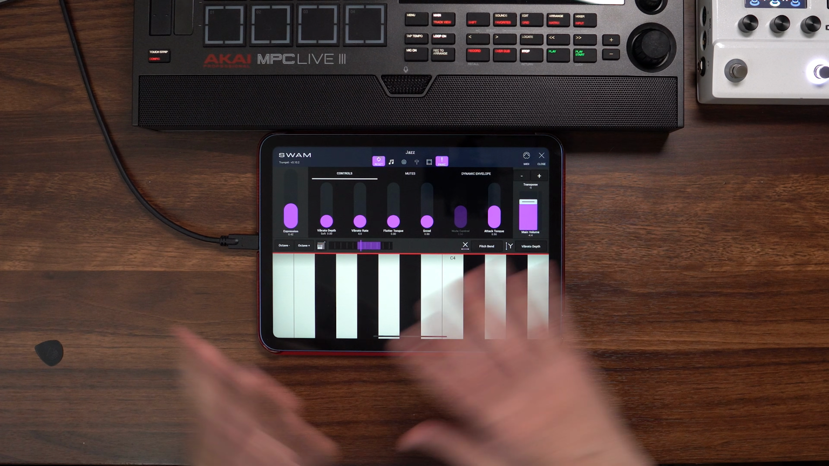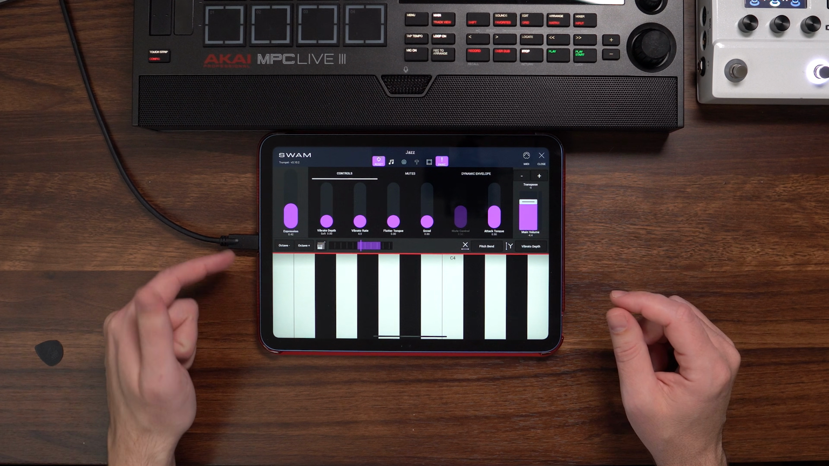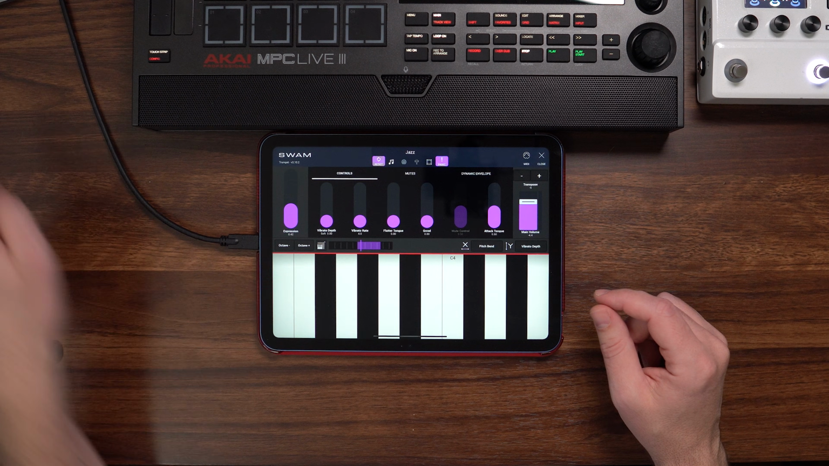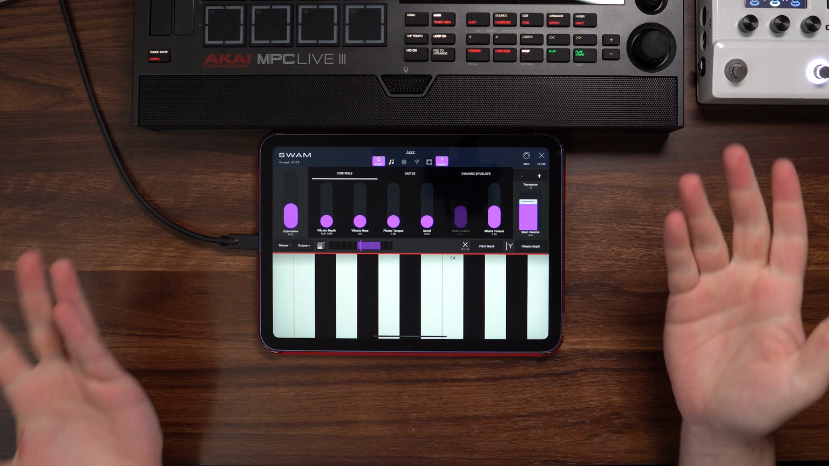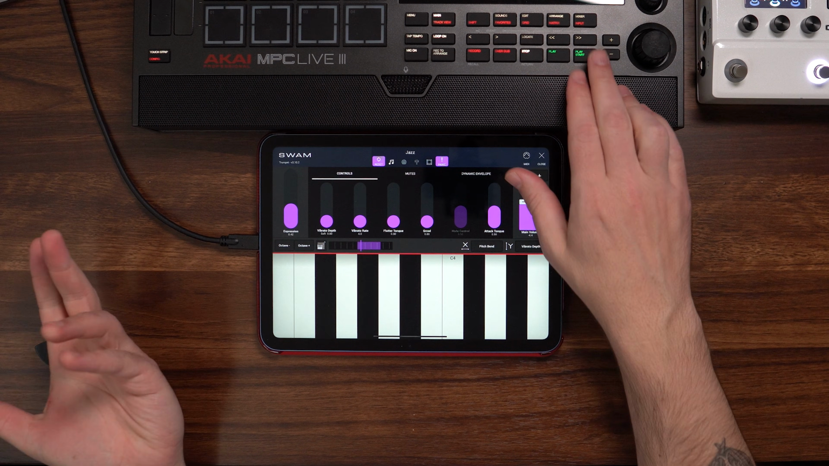And the routing on this is super easy. I'm literally just going USB audio 1, 2 out into my sampler, and I can just record with some plugins. I have Air Reverb Pro on there, and I'm just kind of playing along with my song.